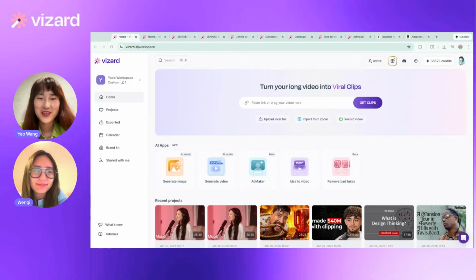So here is how today's session will run. We will start with a quick overview of the product and key use cases, then move into some live demos and walkthroughs inside Vizard Editor and the Vizard AI Studio. And at last, we will leave some time for Q&A at the end of this session.